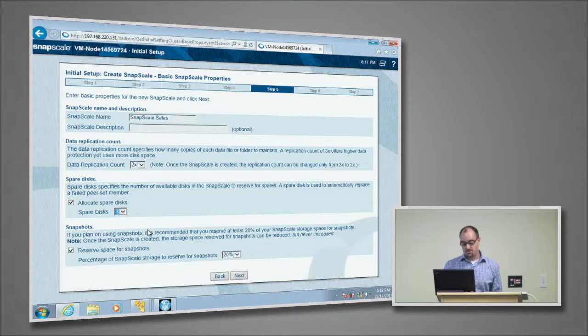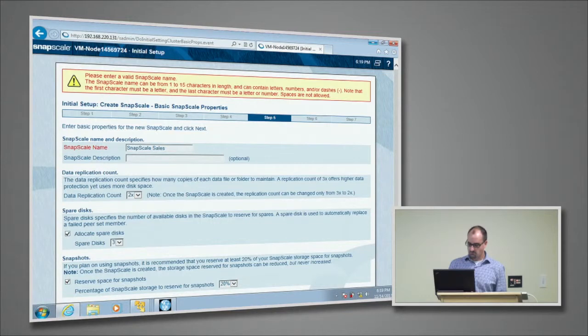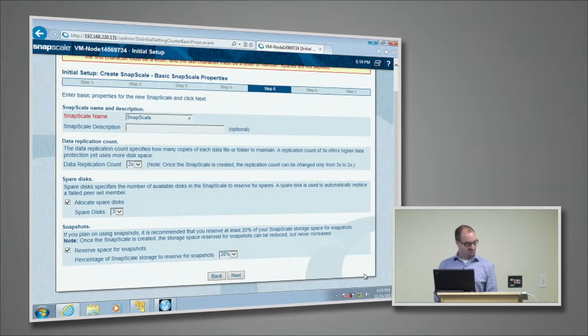And then snapshots. Do we want to reserve space in that global namespace for snapshots and the snapshot volume? If you do select yes, then you can select how much space you want to reserve. The default is 20%. You can go up to 90%, which would be completely impractical. We're going to leave it at 20 in this case. We're going to hit Next. Oh, I didn't enter a valid SnapScale name. So we'll take sales off of there. They don't get their own cluster.